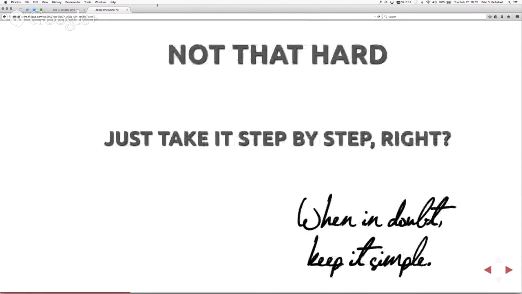The basic idea here is it's not that hard, right? The only thing you need to do is take it step by step, but how do you find those first steps and where do you get them? My philosophy in everything I've done around the BPM Suite, in a workshop or a starter kit or a demo, is always keep it simple. So that's what you're going to find in almost everything you encounter.